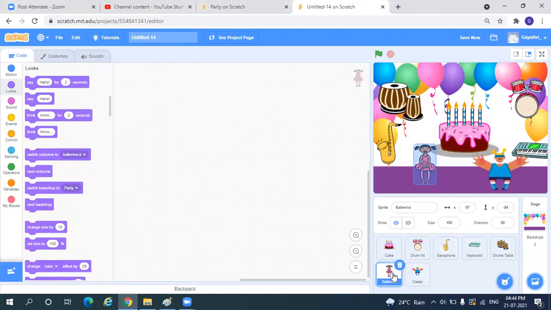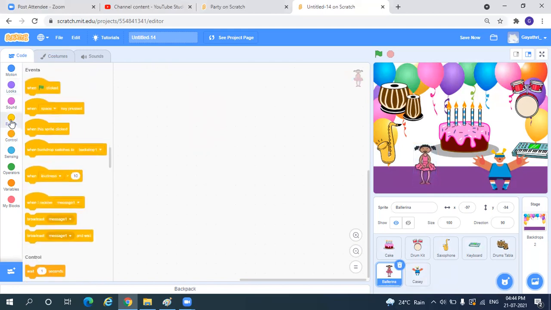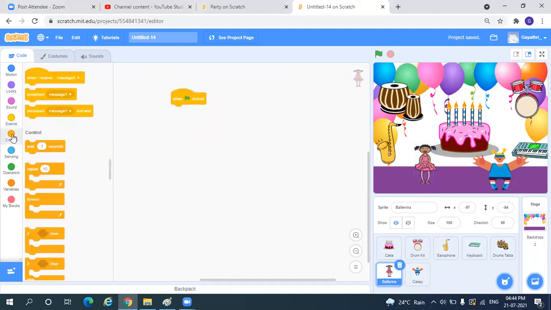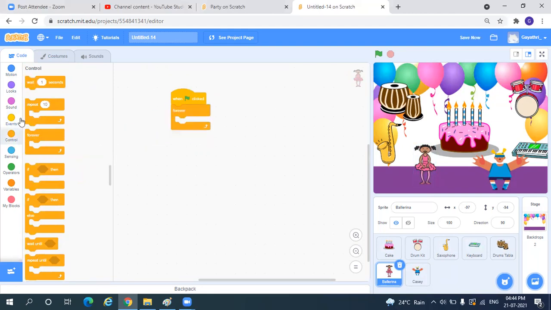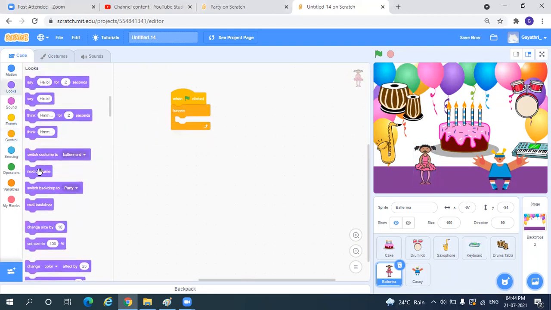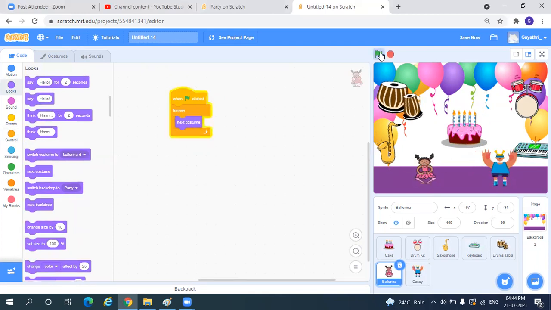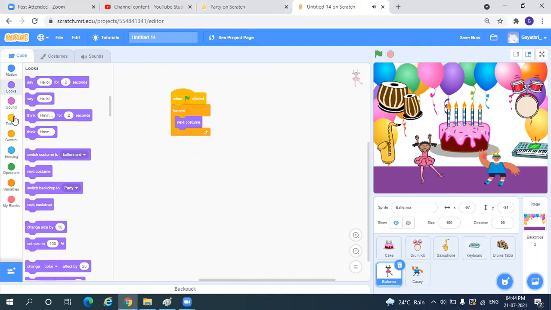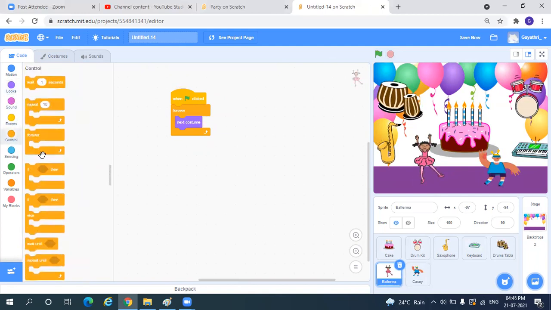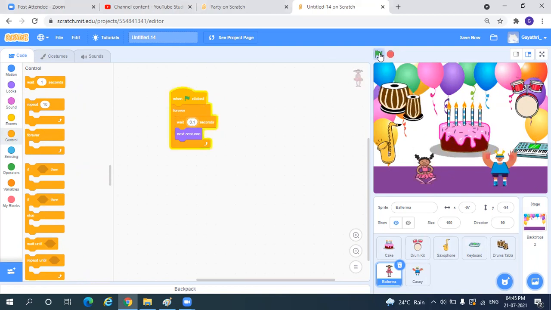So similarly, we'll program for ballerina. Go to events. When flag is clicked, go to controls, select forever, then go to looks, select next costume. So now you can see all dancing. See, if you want to reduce the speed of dance, we'll have to add wait block here. So go to control blocks, select wait and make it 0.1. Right?